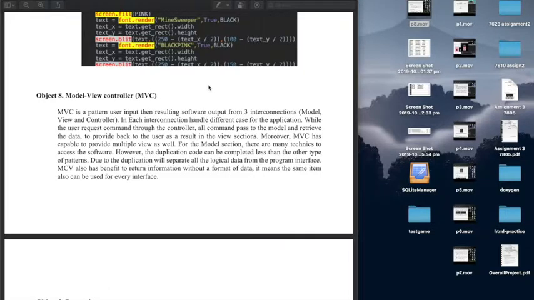To explain the MVC in Object 8, it is about the model view controller. MVC is a pattern where user input goes to the system, then results come back as software output, based on three interconnected parts: model, view, and controller. Each part handles a different case of the application, while the user requests commands through the controller. All commands pass to the model and receive the data, and then provide it back to the user as a result in the view section. So MVC is capable of providing multiple views as well.